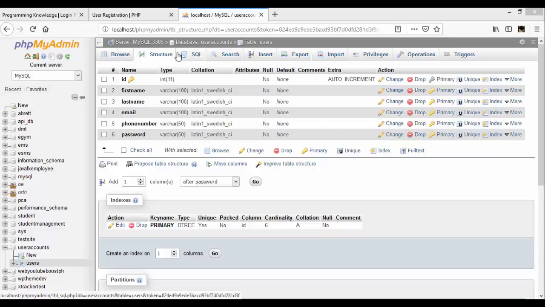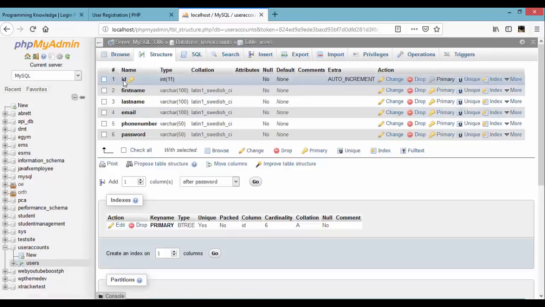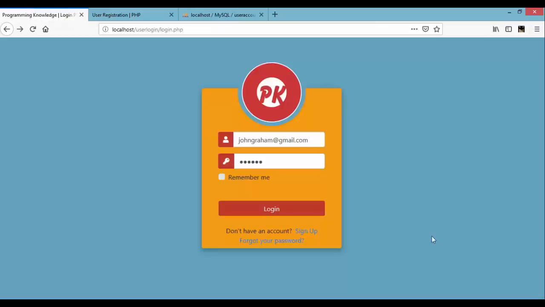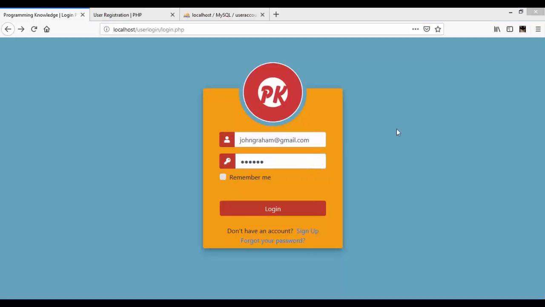So as I've said, we're gonna be using the same database. So you can go ahead and create your own database with user accounts and then users table. Okay, and then all these attributes: ID, first name, last name, email, phone number, and password. So we'll be learning how to create this particular login page, and we're gonna be using the email and password for our login credentials, and I will be showing you all the steps so that we could get up and running with this login page.